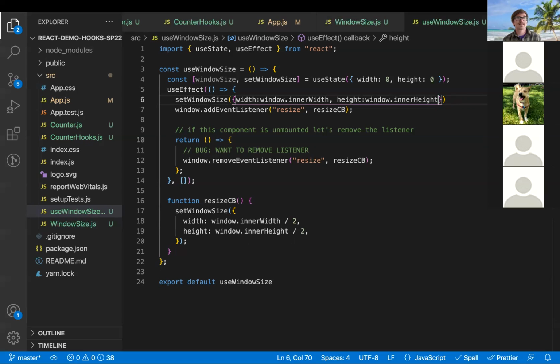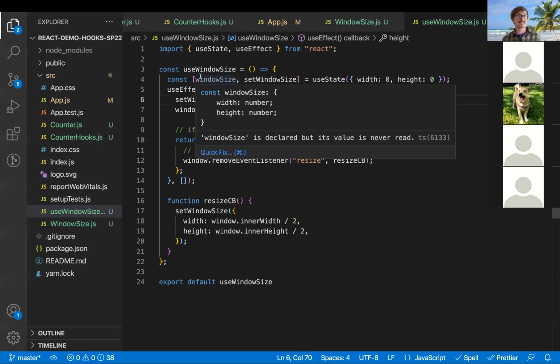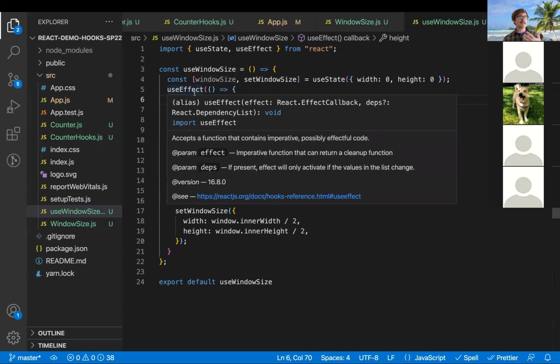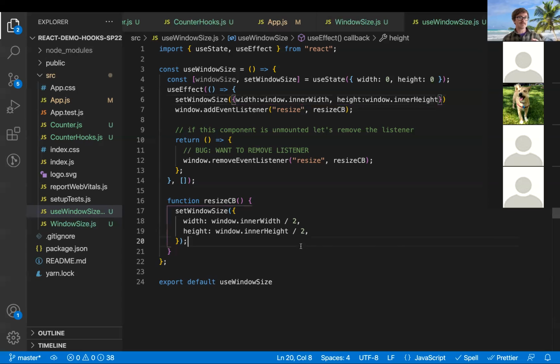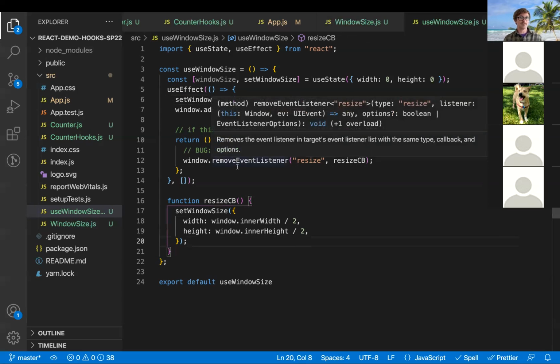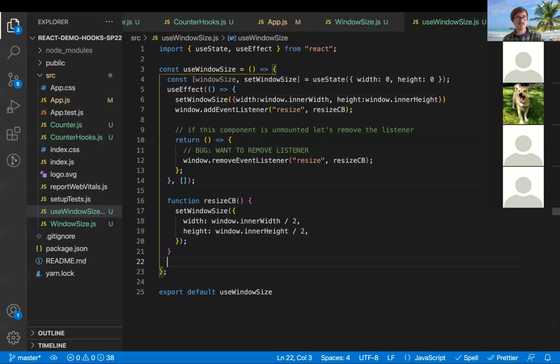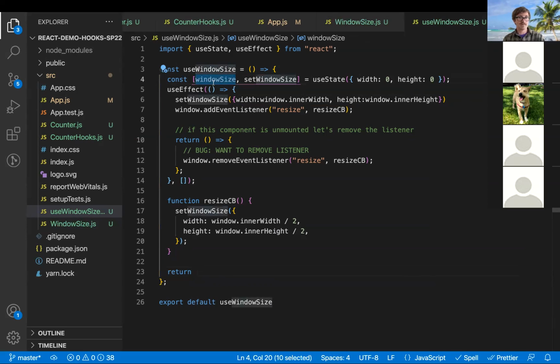So one thing that can get a little confusing about hooks is that this is just a function. I'm maintaining this logic in the function of setting up my useEffect, setting up the listener, and removing the listener. But ultimately, I'm going to want this function to return something. What I'm going to have this return is the window size.